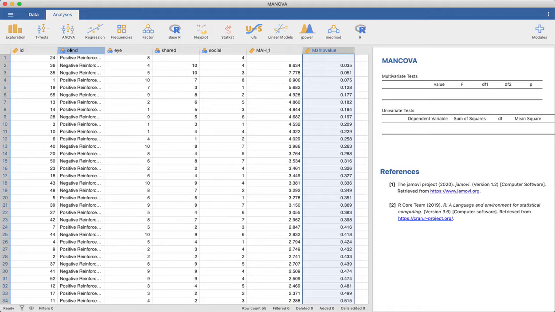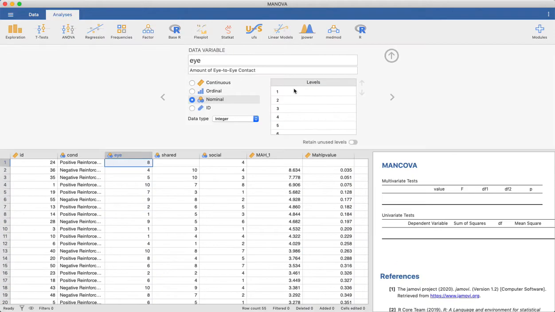And after the 6 weeks, she administers these three different measures of social skills behaviors. Right? So we have I, shared, and social. If we click on I, we have the amount of eye contact. You see that here. Click on shared, we have amount of spontaneous shared enjoyment and amount of social reciprocity.